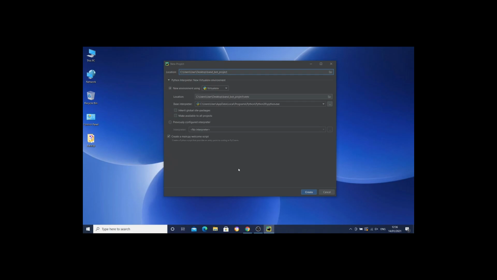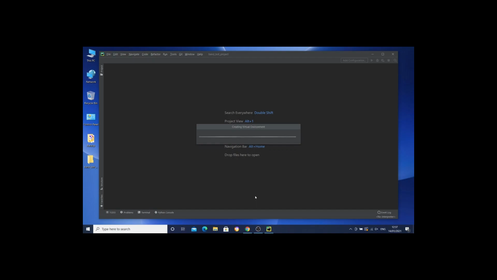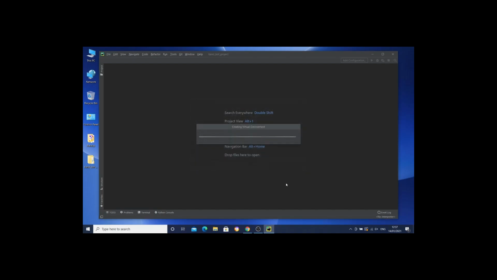Project, whatever you would like to. I'll just name it whatever I think of at the moment. Let's go ahead and create. PyCharm should be creating the virtual environment for us. Don't show the tips, just close. If you want to see some of the tips, feel free to do so. So just waiting for it to load for the time being.